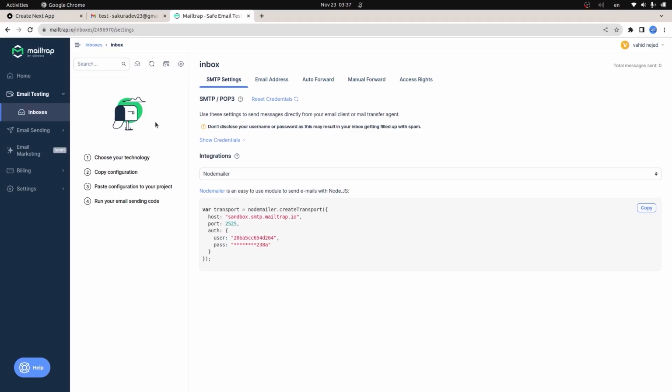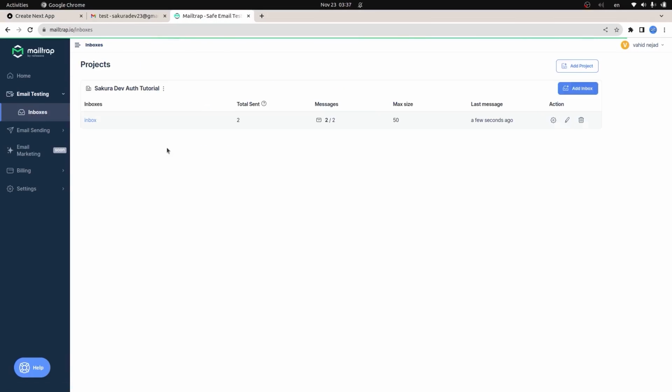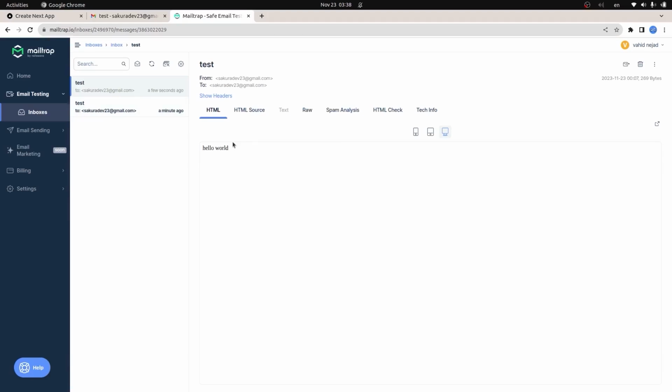Okay, and go to Mailtrap, and here click on the inbox. You can see we have already two emails, and the body of the email is hello world and the sender is Sakura Dev. So yeah, in this way we can create an SMTP server with a third-party service. In the next subsection of this tutorial, I'm going to create an HTML template for the body of our email, and then dynamically put the name of the user and the activation link inside that HTML body of the email. So let's do that.